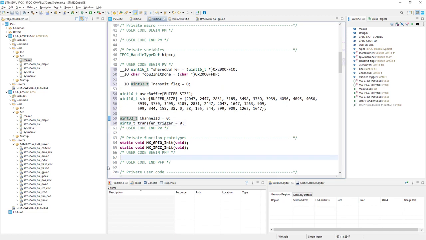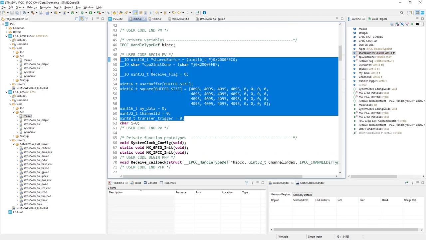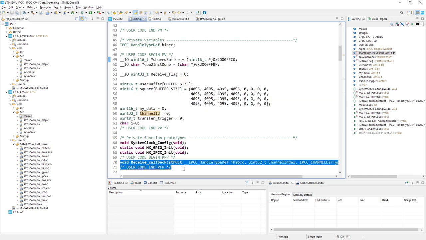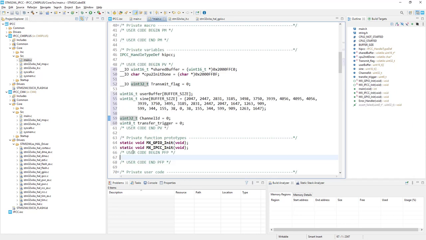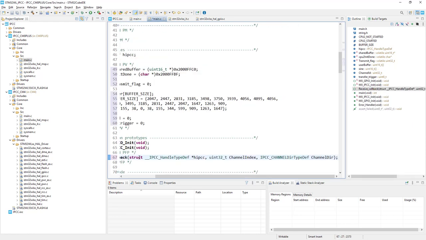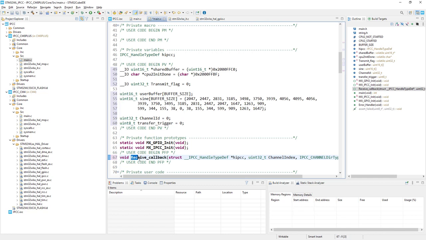Next point is private function prototypes. So here we will have a transmit callback, so it will be exactly the same like receive callback within Cortex-M4. So I would copy paste that declaration over here, but I will change the name. It will be not receive callback, but it will be transmit callback.